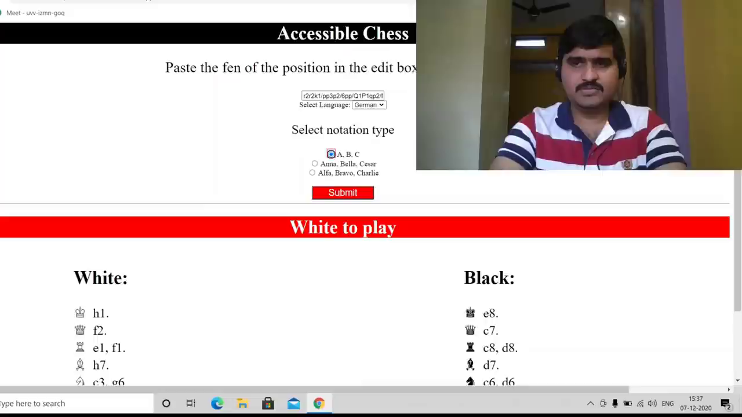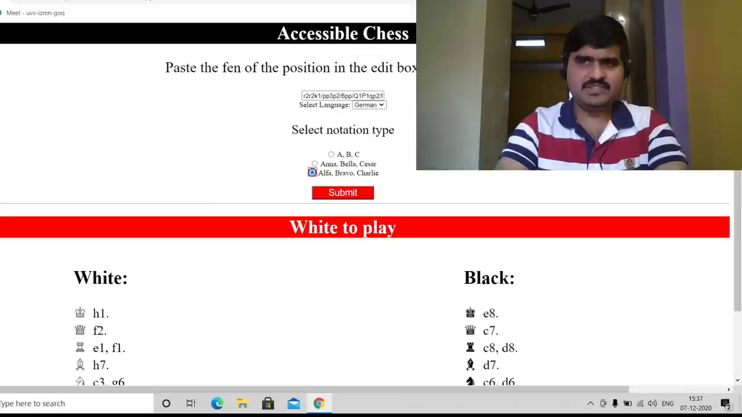And here you have the option to select from A, B, C, Caesar, Alpha, Bravo, Charlie. So this is specifically for the blind chess players. If you're comfortable with saying, let's say, Knight, Foxtrot 3, then you say Alpha, Bravo, Charlie. If you're comfortable with Knight, Felix 3, select Anna, Bella, Caesar.